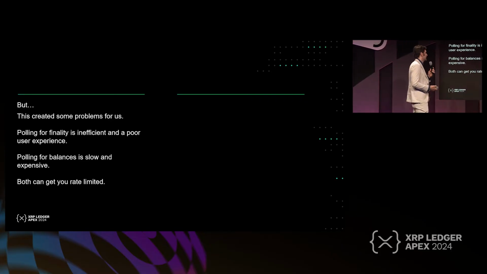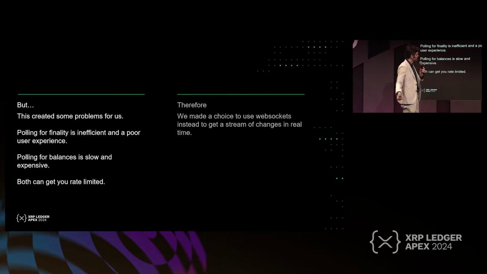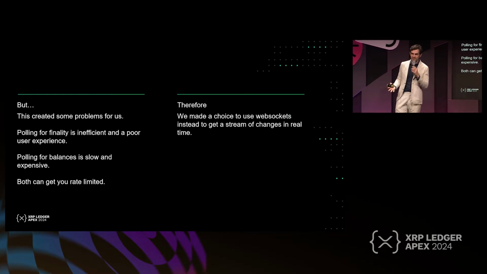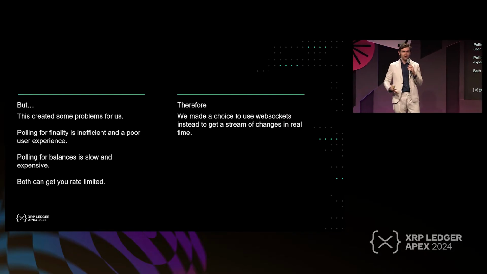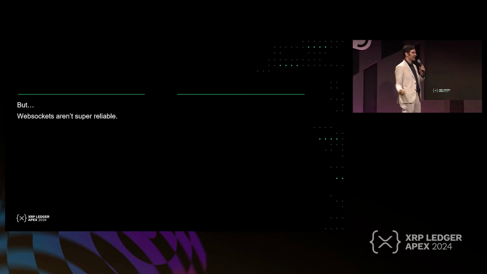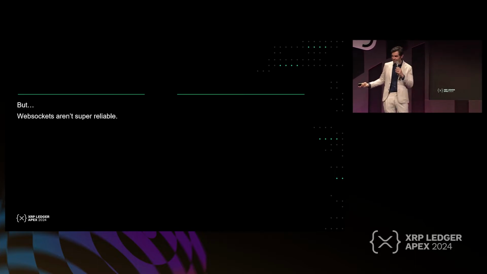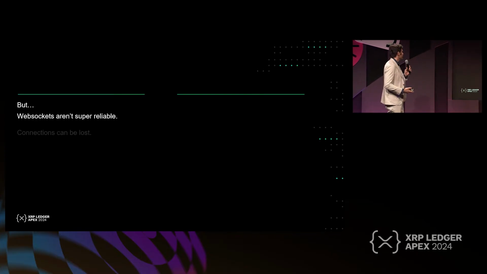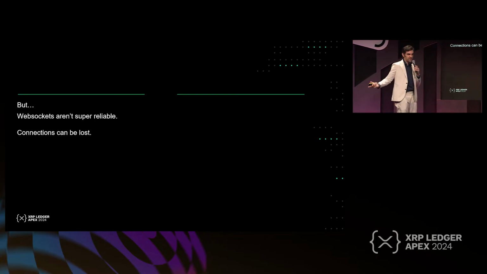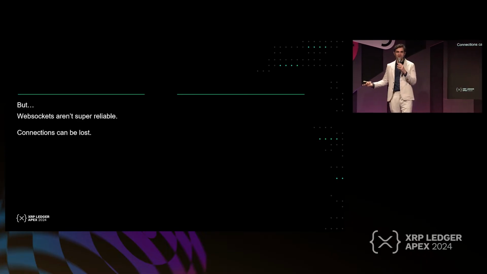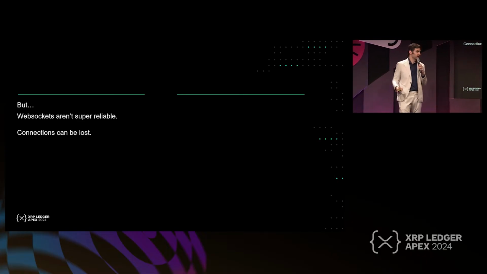Therefore, we made a choice to use WebSockets instead to get a stream of data so that we get changes in real time. But WebSockets aren't super reliable. I don't know if anyone else has experienced this, but we certainly have. Connections can be lost, right? It's a persistent connection over the network. You're at the behest of the internet. That connection can go away very, very easily.